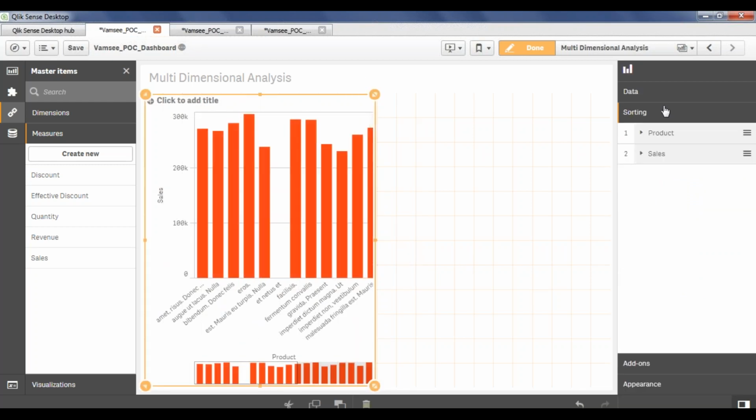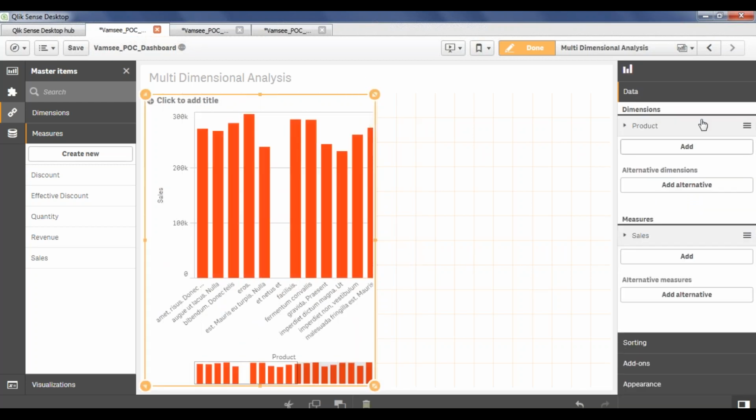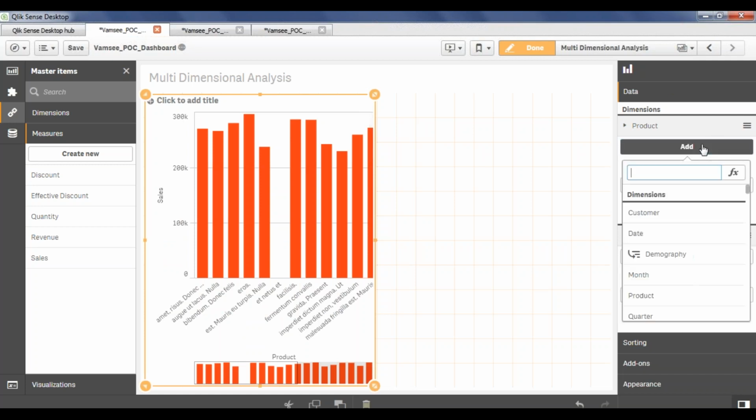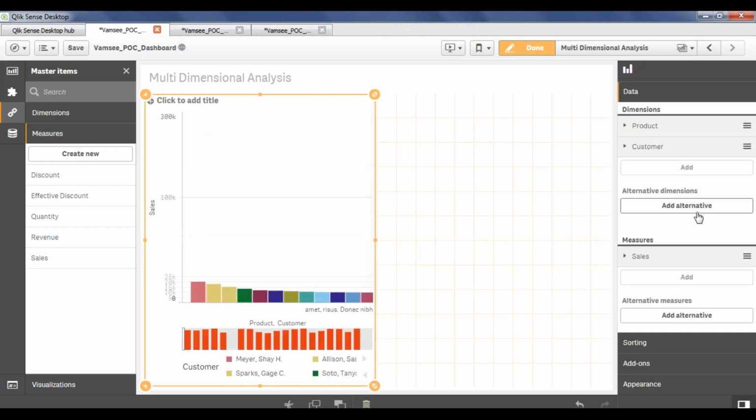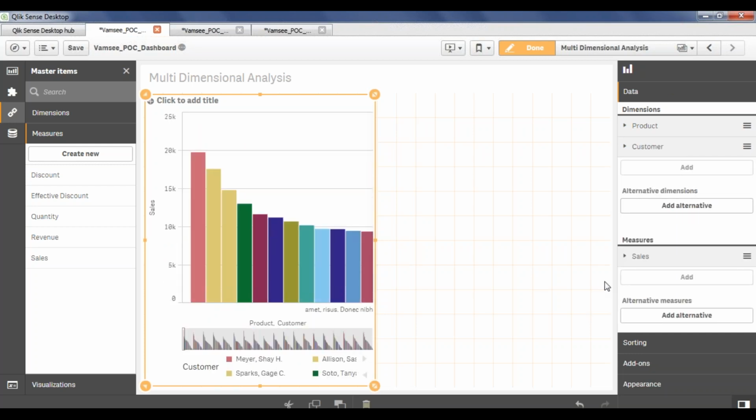Now I need to create a multi-dimensional bar chart. Go to data, add another dimension here, customer. So you see, by default it has created a side by side bar chart, also called a tiled bar. That means for each individual product, it shows how many customers are the consumers.